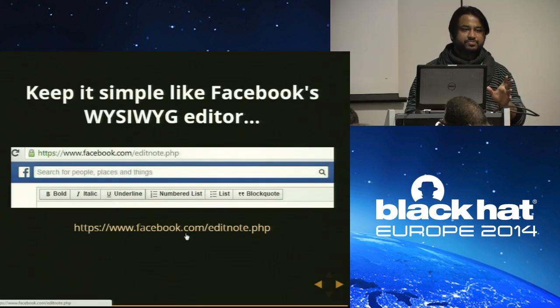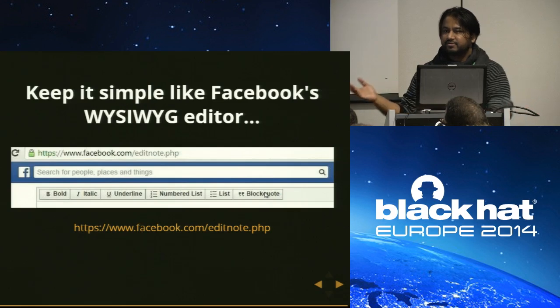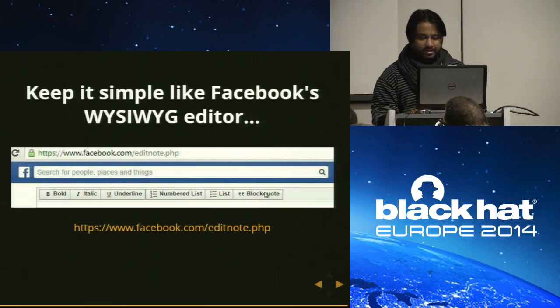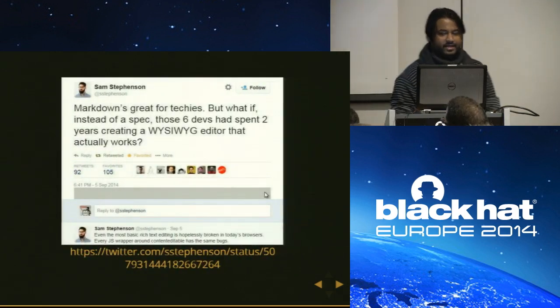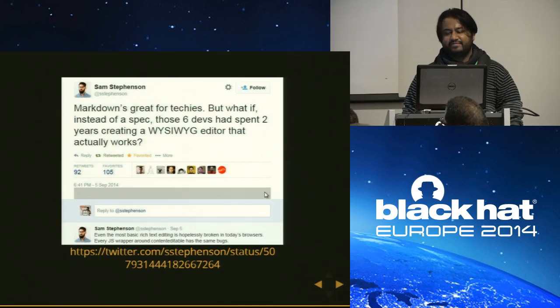So Facebook is very smart. Their WYSIWYG editor is just bold, italic, underline, number list, block quote. Perfect. This is what a normal user is supposed to use. And the final point: Markdown is great for techies. But what if, instead of specs, those 6 devs had spent 2 years creating a WYSIWYG editor that actually works?